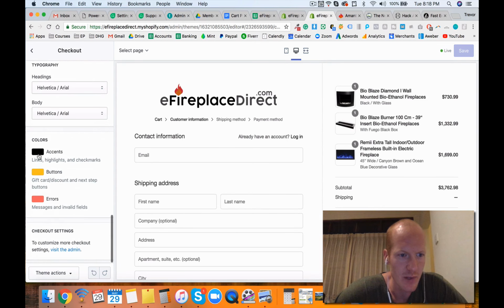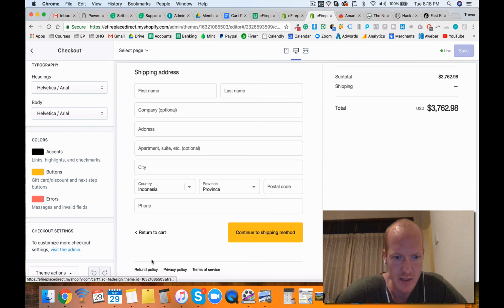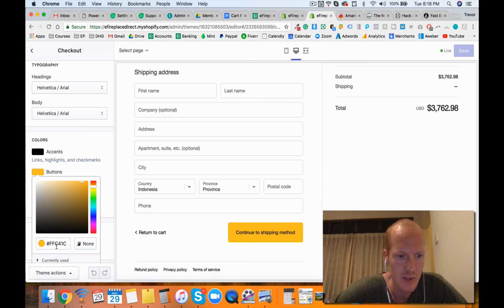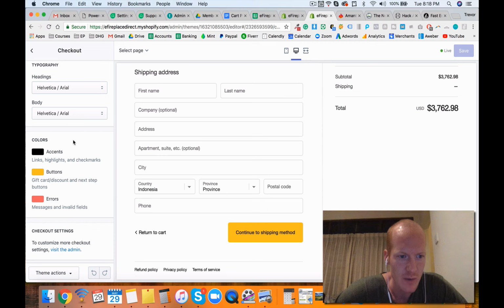And at the bottom, make sure your accents are black. That's going to be this text here and these texts here. You don't want to draw any attention to them if possible. You want to draw as much attention to this button as possible. So make sure this button is a nice bright orange. This code works really well. You can use this code if you want, FFC41C. And then the errors should be a nice bright red.